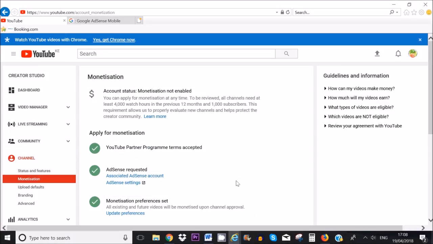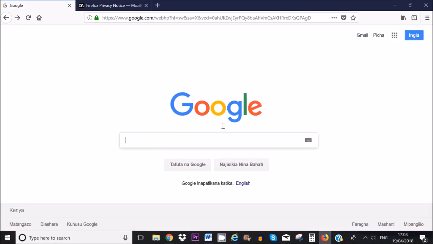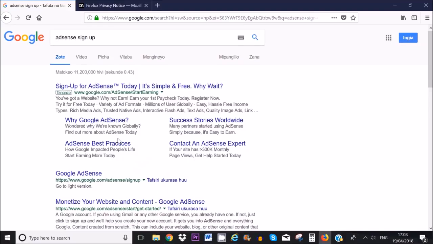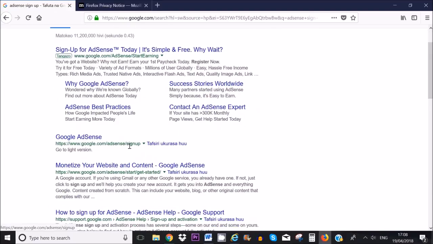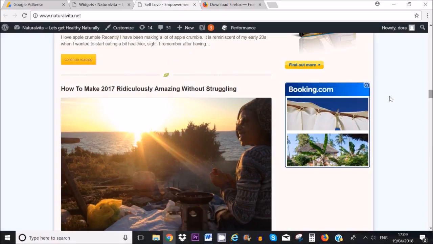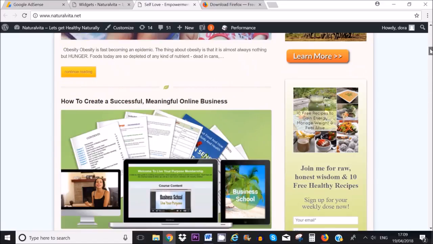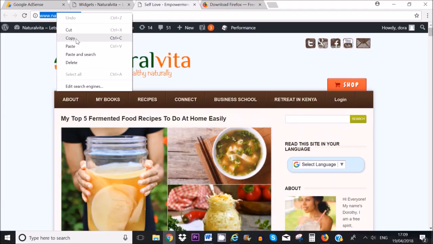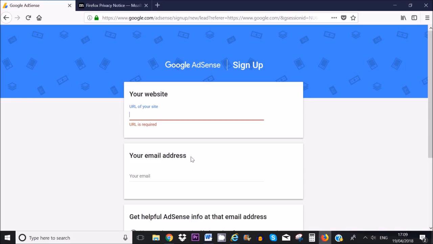Now that that's clarified, let me go to Mozilla, and I'm just going to type in the search area here, AdSense sign up, okay? And as you can see, it says Google AdSense sign up. I would suggest clicking on that. Now what you need to do is, if you have a website, like I mentioned, this is an advert showing on the right hand side of my widgets area. So I'm just going to copy the URL of my website, and I will paste that in here.